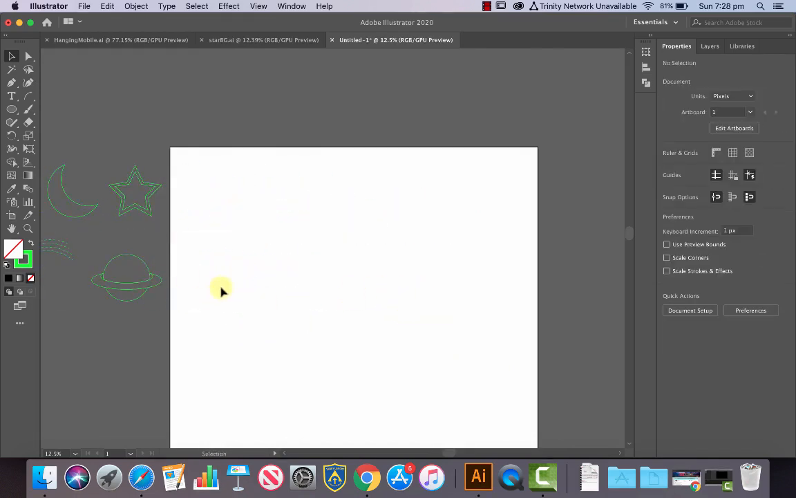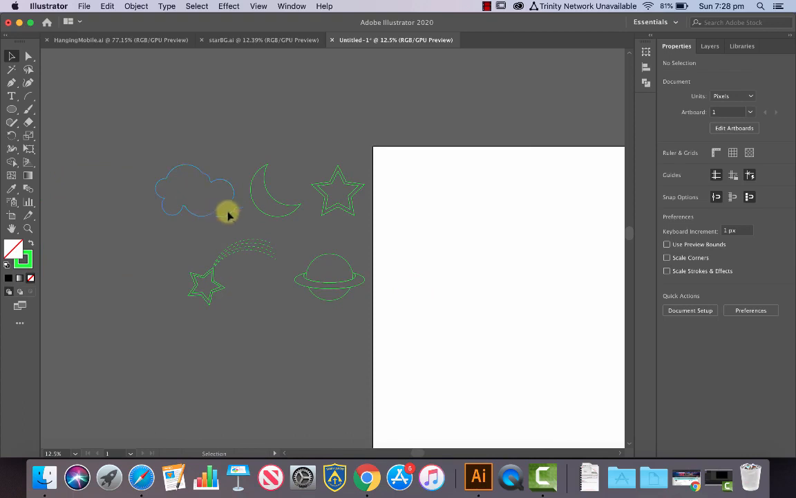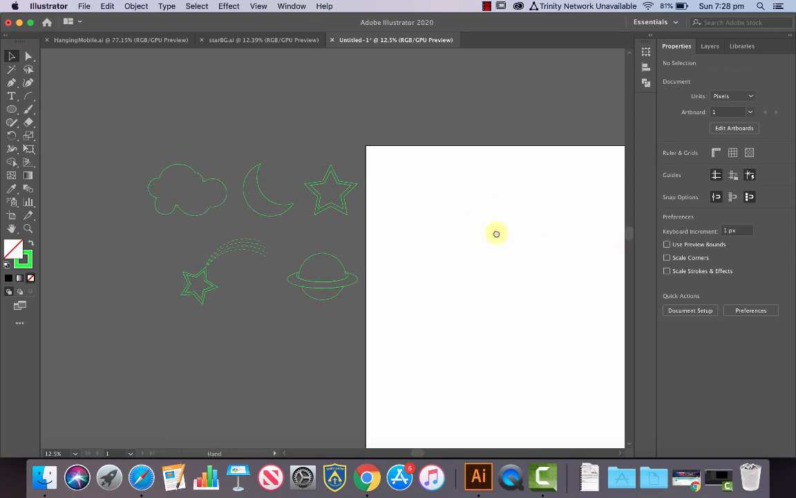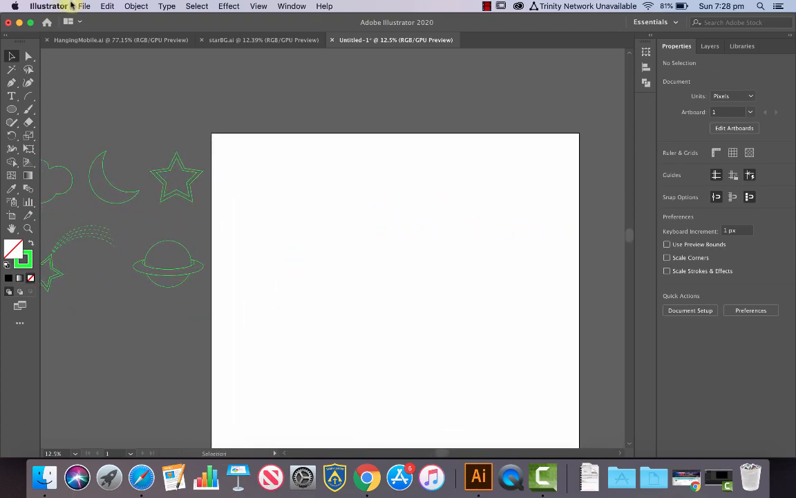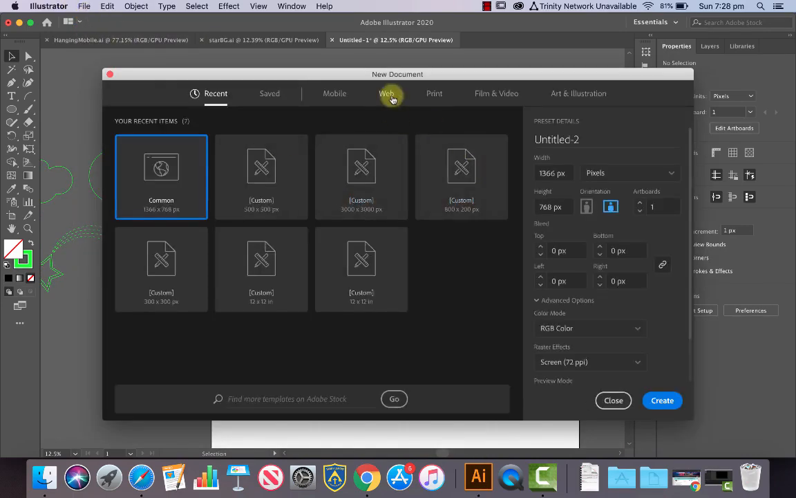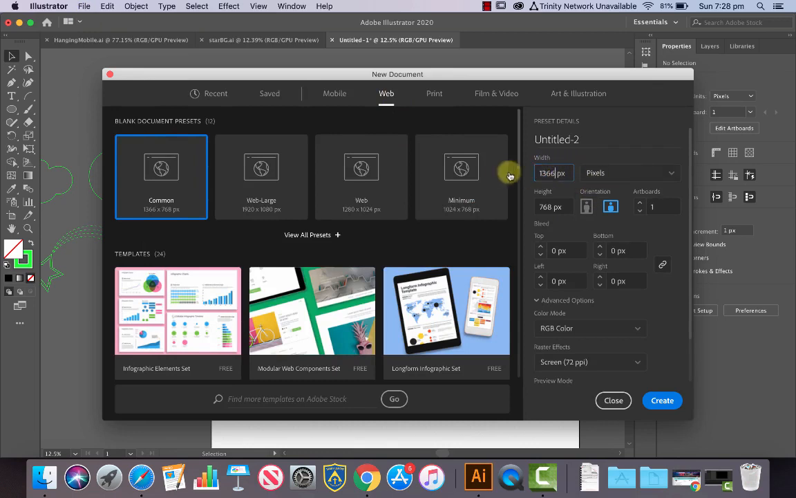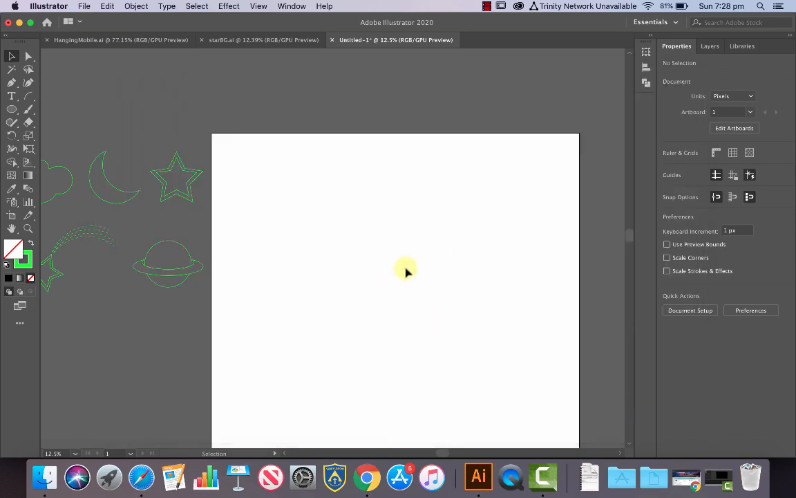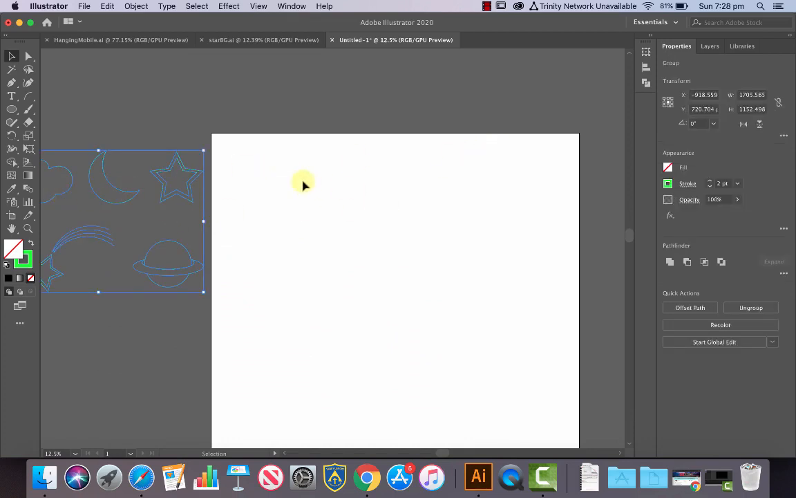Okay, so the first shape that we'll create will be the cloud there. Okay, now before I start, I set up a new document with the web preset, and I changed the width and the height to 3000 by 3000 pixels. That's the size that Wix recommends for a full screen background. So that's what we're going to create first of all after we do these shapes. So let's create the clouds.